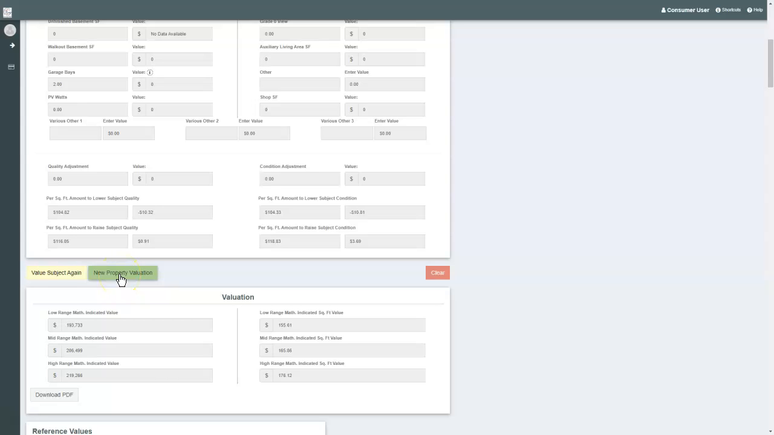New property valuation can be selected if you want a blank form to begin a valuation on a different property. Here you can click on the Download PDF to view, print, or save your Crossroads valuation report.